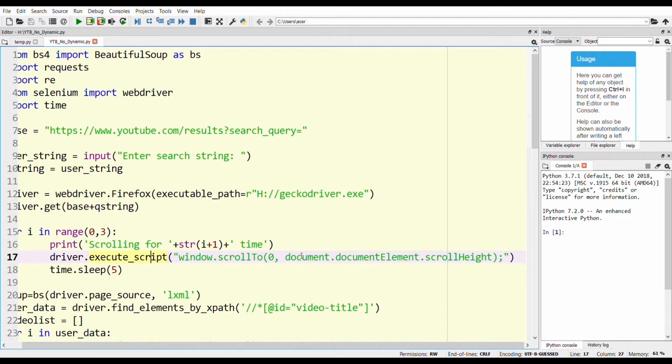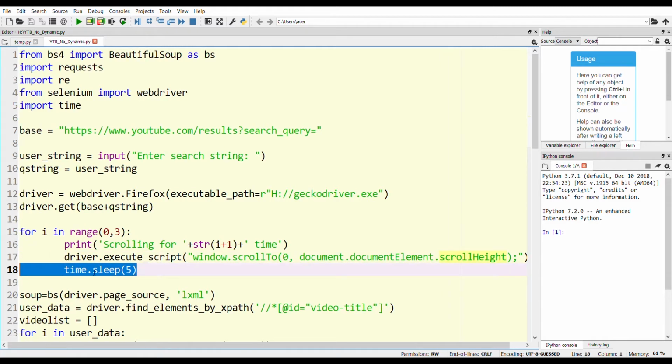That means in every web page there is this scroll height, this part where it is defined. So from 0 means the top, and the scroll height is some variable value which corresponds to how far we have scrolled down. Once we get there, we use the command time.sleep, so that we give the web page enough time to load all the videos, and then we execute this a few times until we get to the bottom of the page.